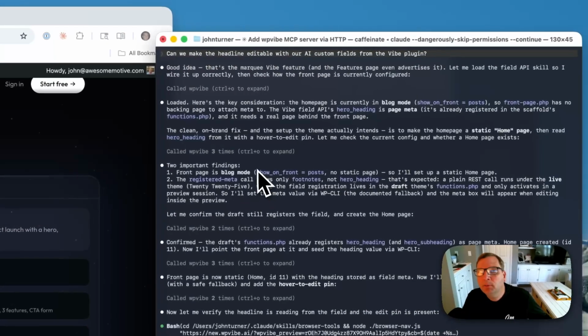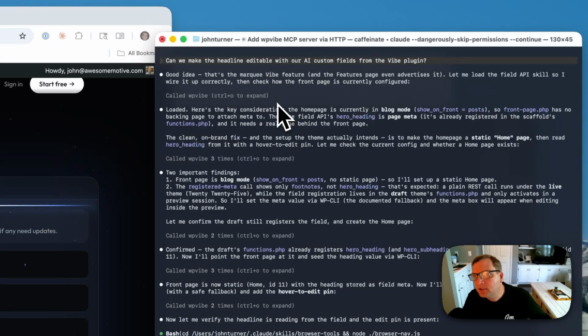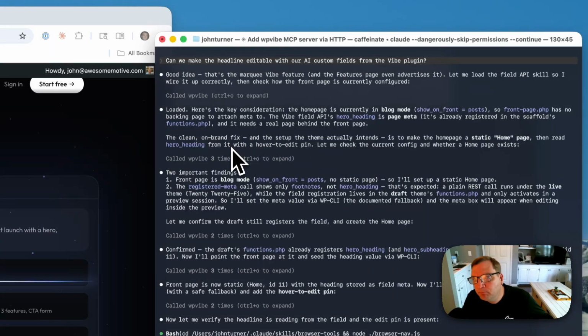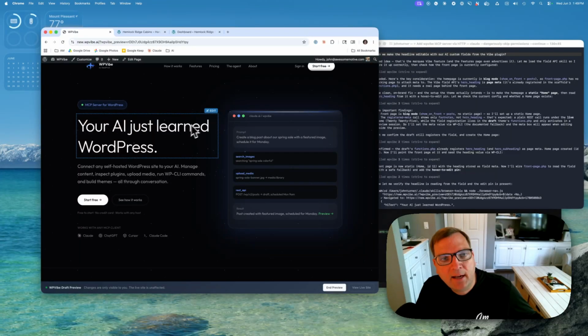We're back. So let me show you what happened here. I said, can we make the headline editable? And then it says, good idea. And then it starts going through and figuring out the current status right now. It also calls the WPVibe plugin to figure out how to make it editable. So it figured that out and it went ahead and did it. And as you can see now, we can edit this.